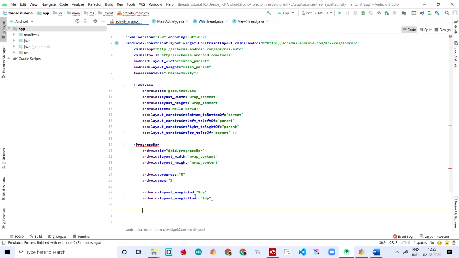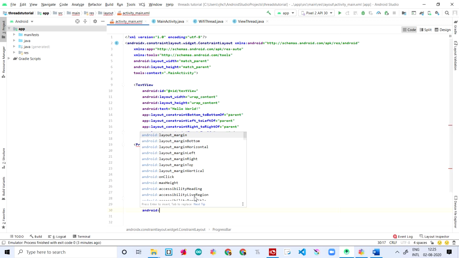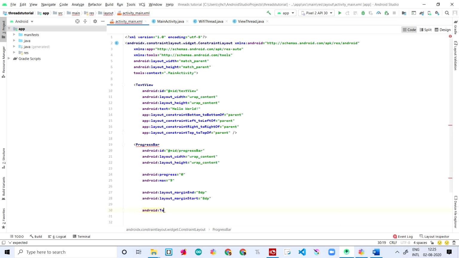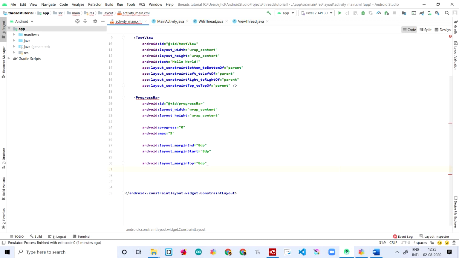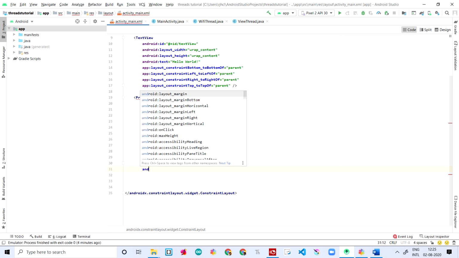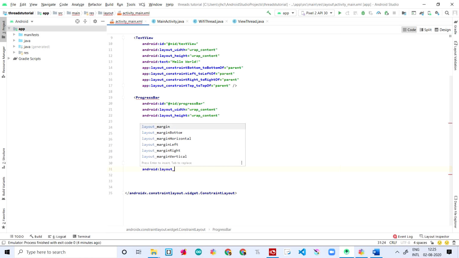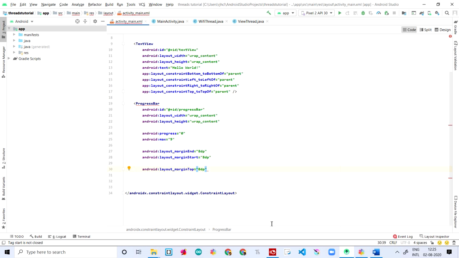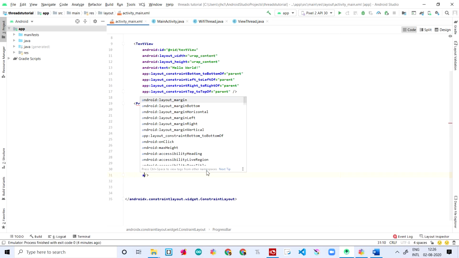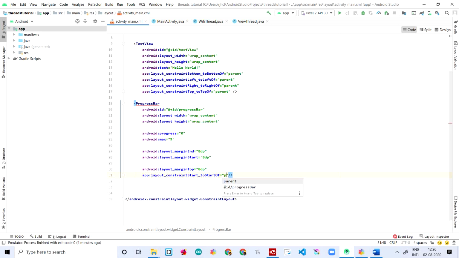The start is over. Now we'll have to do the top. Let's write down layout_marginTop, and this also we are setting to 8dp. Let's come down and then do the same, android:layout_margin, and now let's end it up. It's still showing an error. So let's do the constraints. Layout_constraint, parent.